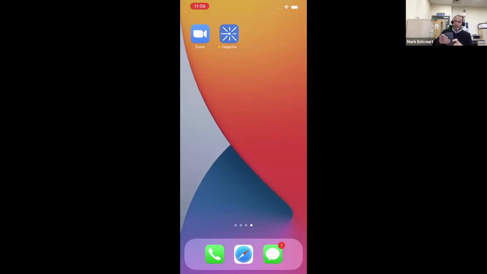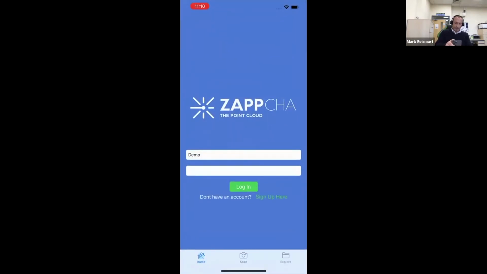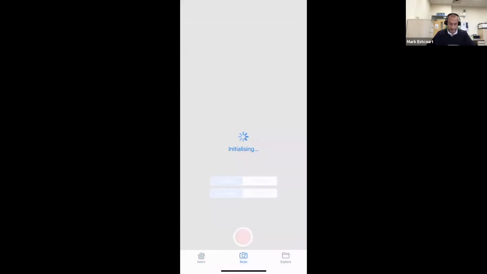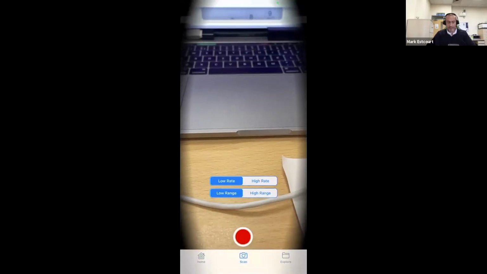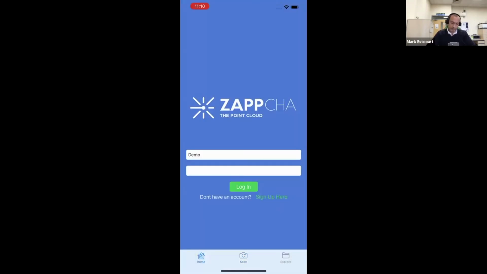Okay, so you can see on my screen here, we have the Zappcha app. This is fully downloadable from the App Store. And if I click it, there are 3 pages you can look at. The first one is the login. So the home page has a login page on it. And if you don't have an account, you can simply click on the scan button and you're off and running. You can scan without having an account. However, the account is free.